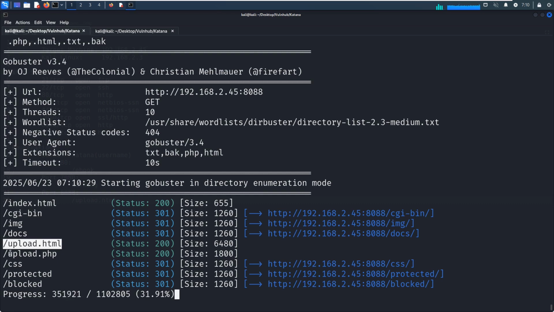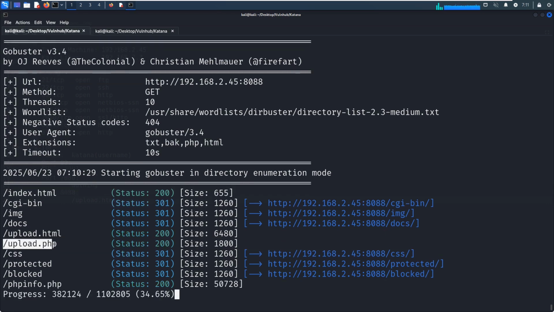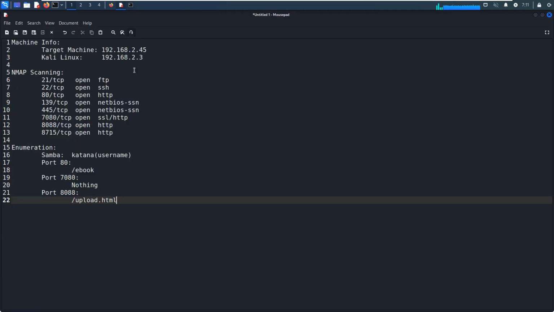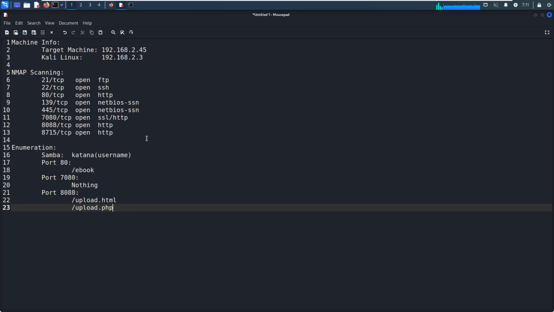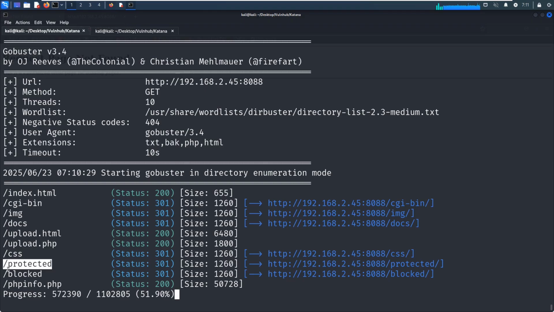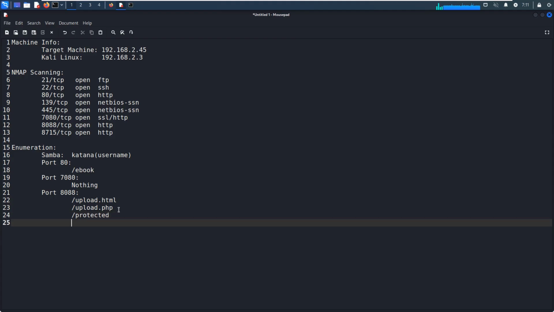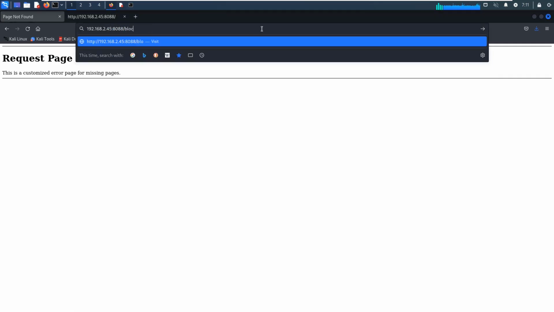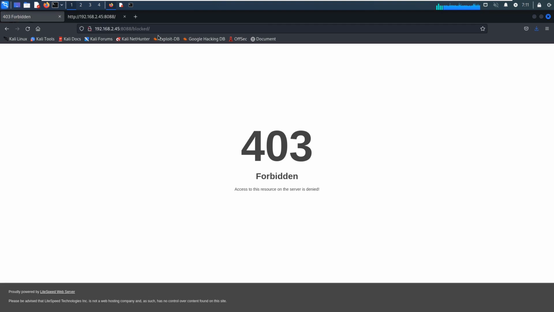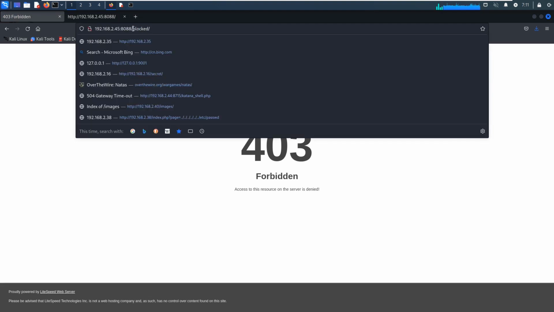And also this one. But we find this protected. Interesting. And also blocked. So I think we can have a look at these two directly first. So the blocked. What's this? 403 Forbidden. So how about protected?